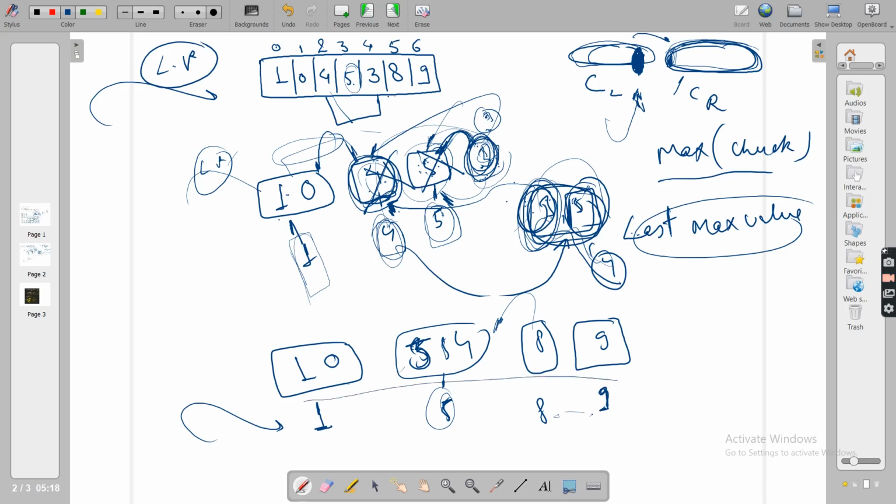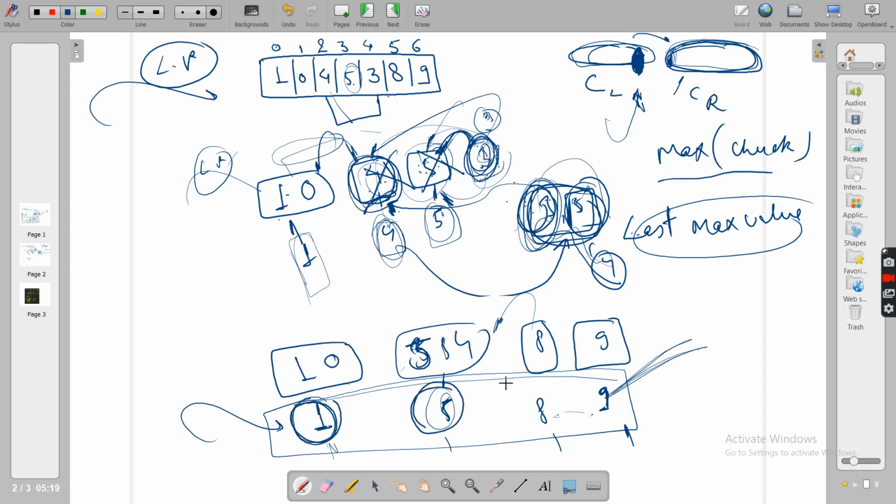So now you'll see this structure, what is the size of it, how many elements are there? 4 elements are there. So total possible chunks are 4. And what do these individual chunks mean? They mean that it is a chunk whose maximum value is 1, a chunk whose maximum value is 5, 8, 9, in this way.